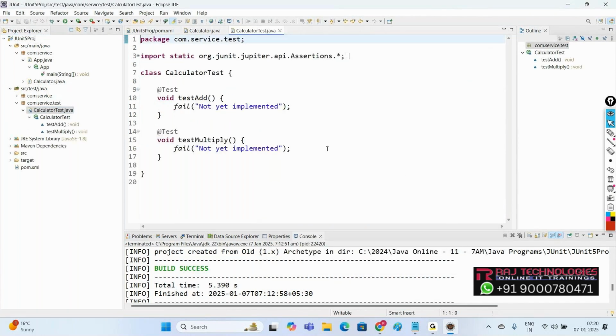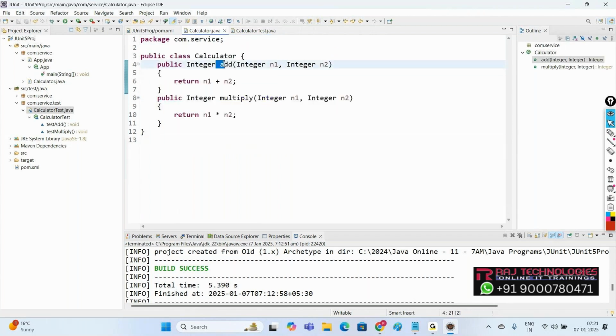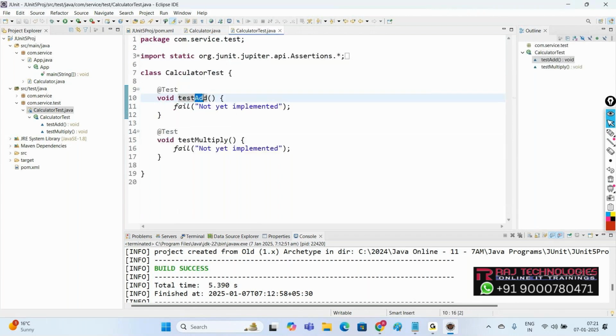See here, it has created a class CalculatorTest with the test case methods. See how it starts with test add, since the method name is add. Then it creates the methods testAdd and testMultiply, annotated with the annotation @Test, which means these methods are test case methods. To mark them as test case methods, we have to use the annotation @Test here.